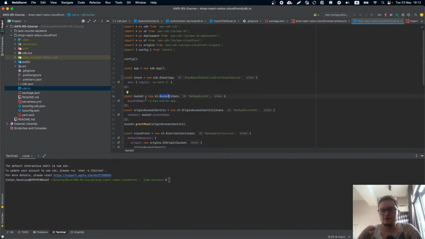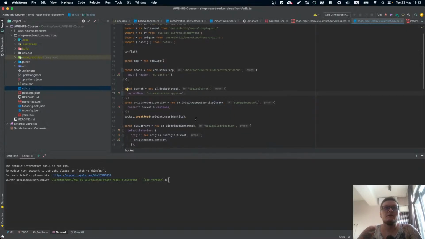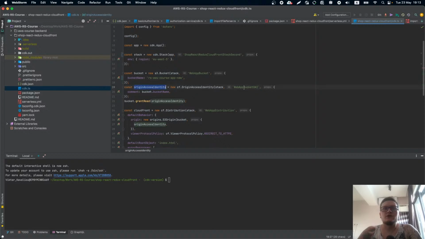In our case, just to be sure to check what test drive just wrote, we will try to create it without any policies, without any props here. We just add a new one, just in case, because supposedly my previous stack will not be deleted in time. So here we just created a bucket. Then we create an access identity for this bucket.